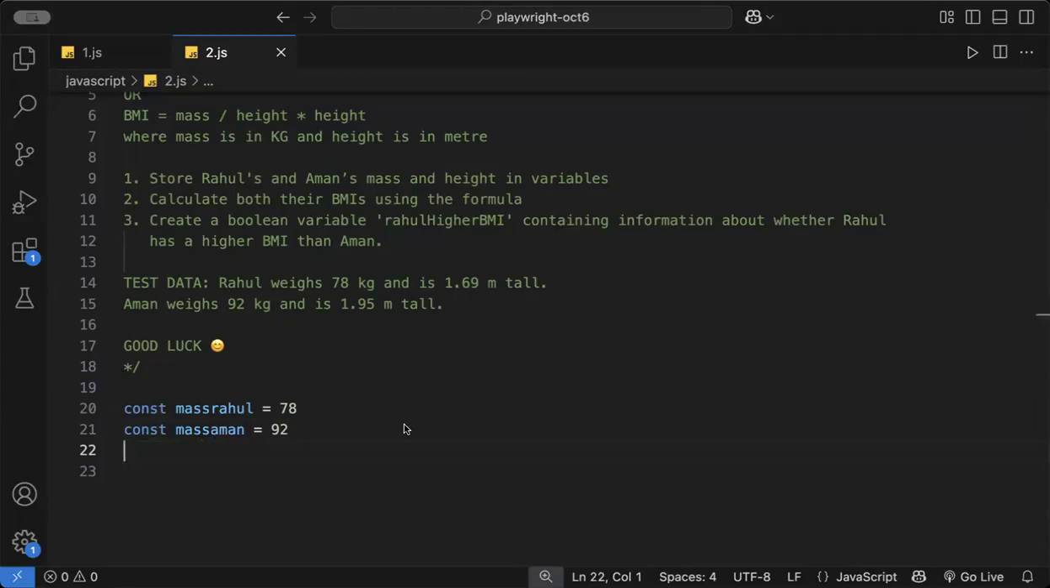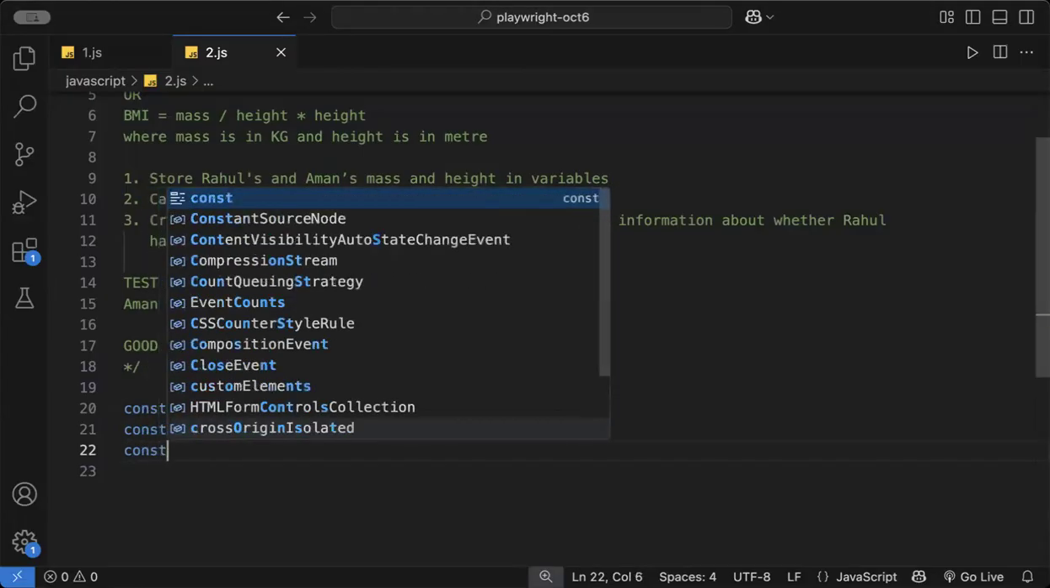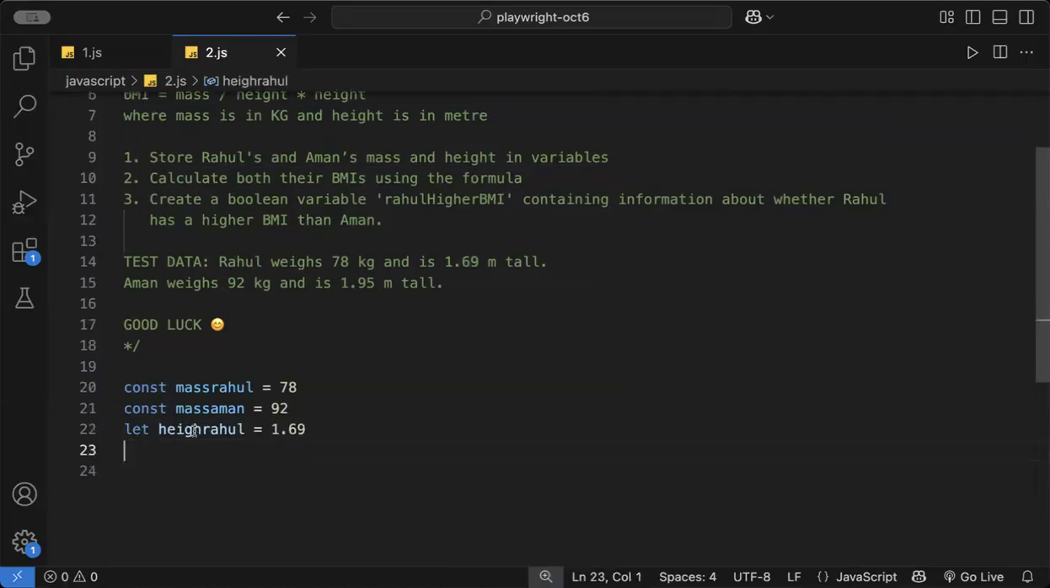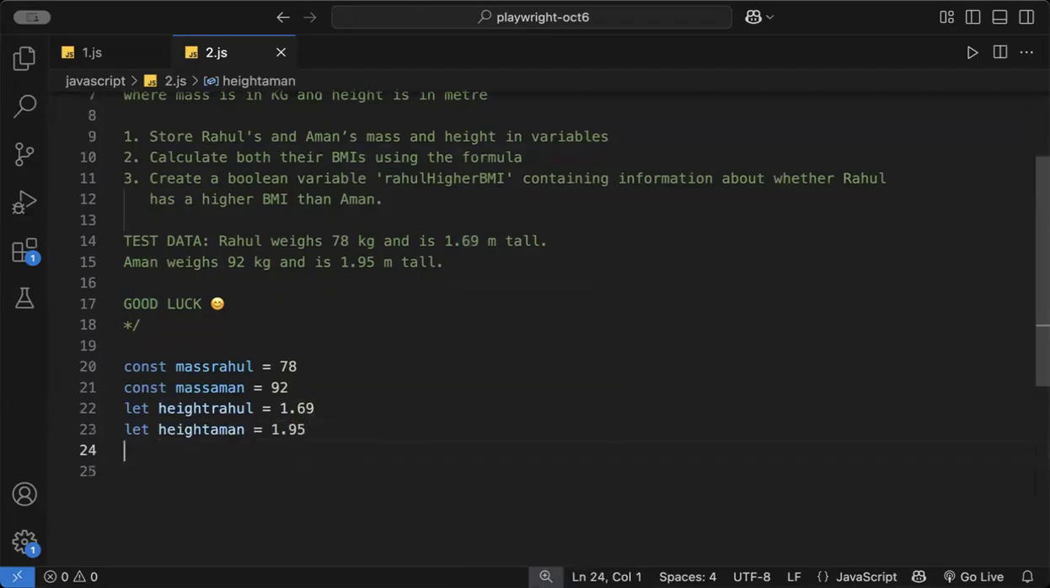So the weight of Aman. Now I want to store the height of Rahul also, right? How many meters tall is Rahul? He's 1.69 meters tall. Let me create the height of Rahul. Height of Rahul is 1.69. Now, what is Aman's height? Let me just copy and paste it here. Oh, it should be height. Height of Aman. Now, what is Aman's height? 1.95. So these are the 4 variables that I have created.